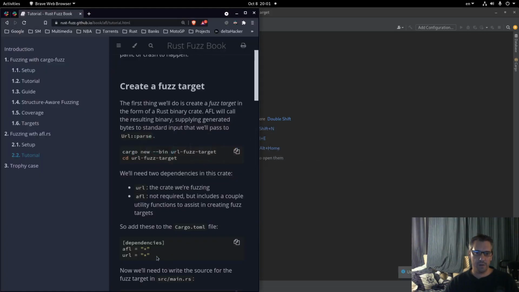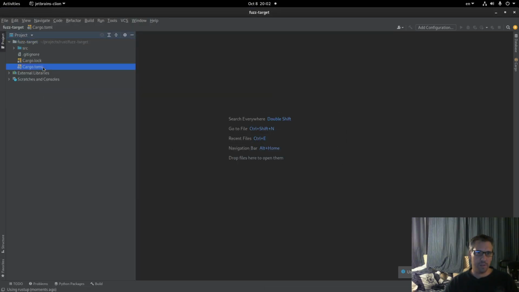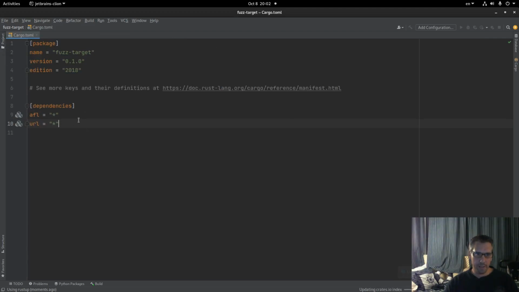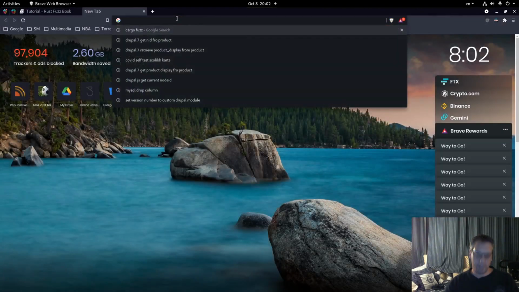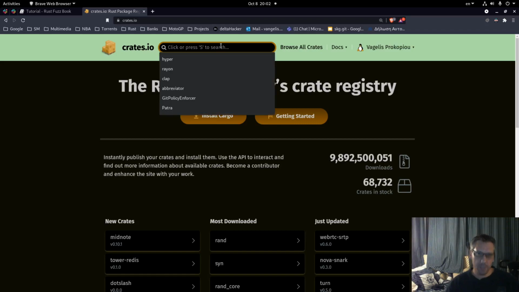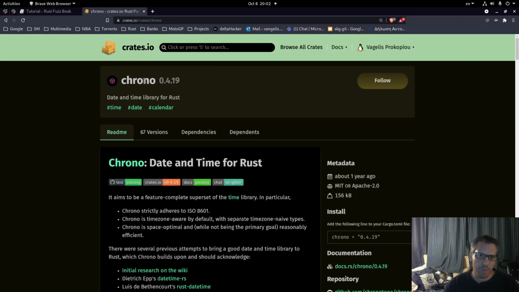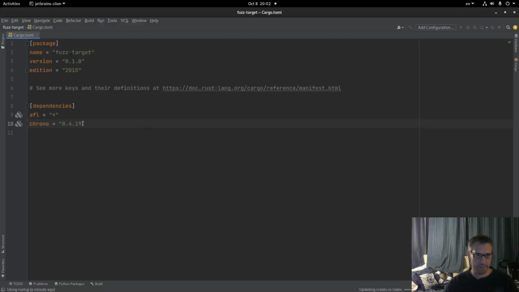And what we need is, according to these dependencies, the Cargo lock. But we said that we don't want the URL, so we will not use the URL. But I would like to use something else, crates.io. And something I usually use is Chrono. So let's search for Chrono. I will use Chrono for this. Let's fuzz Chrono a little bit.